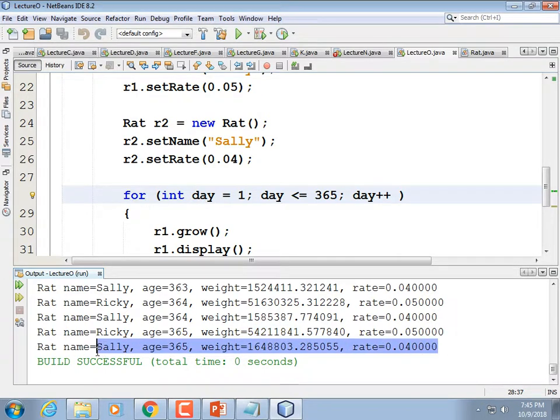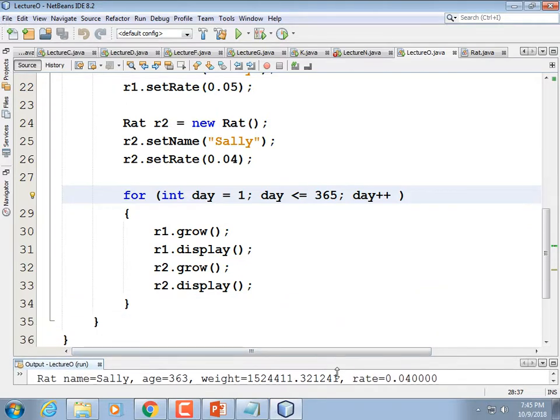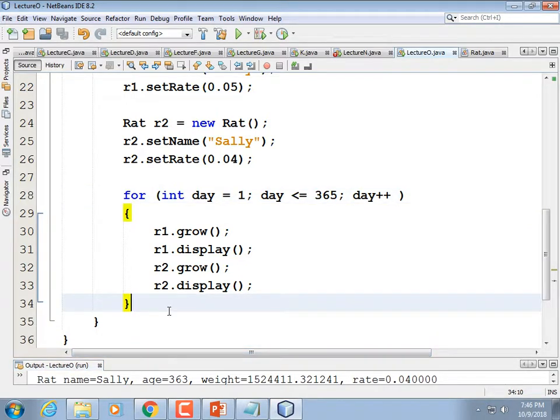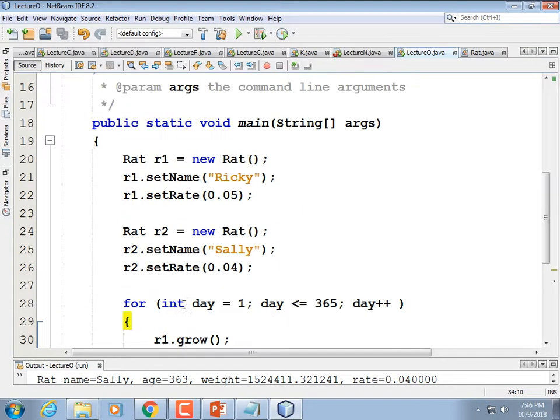But we could see we have 4 instance members. We have the name, we have the age, and we have the weight, and we have the rate. Now I want to broach a topic, which is the idea of the constructor. The constructor is a method that gets invoked by the new keyword. There is a default constructor provided by Java, so I did not have to write a constructor. But I could. I'm going to go back to my rat class and add a constructor.